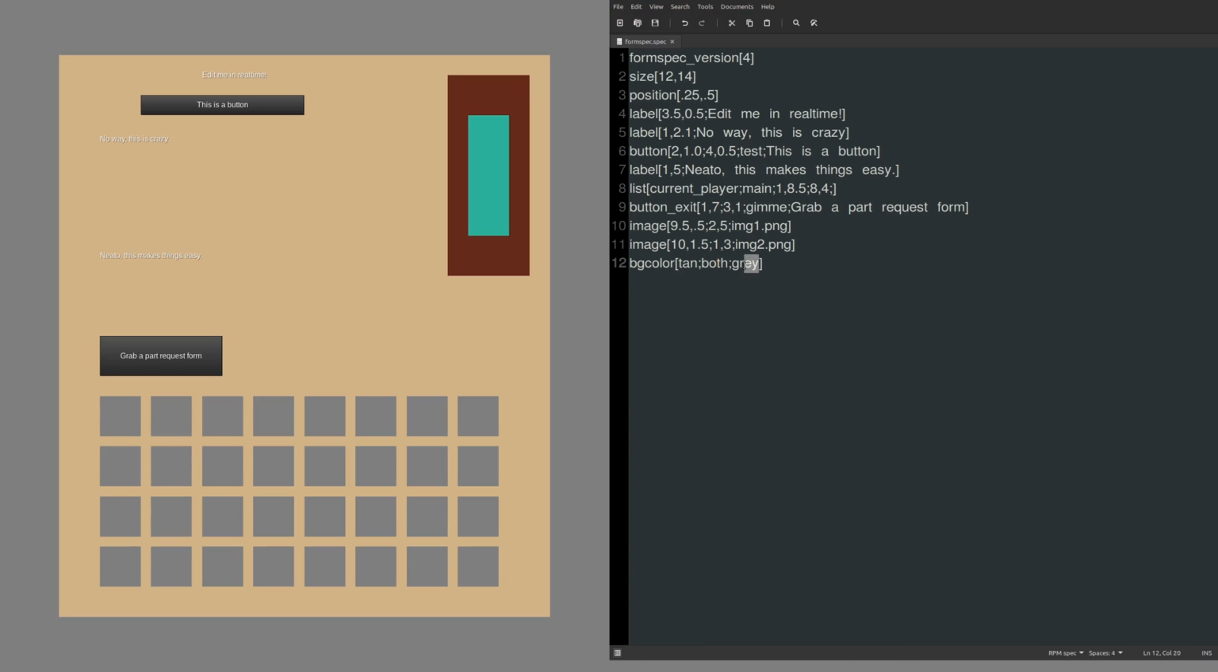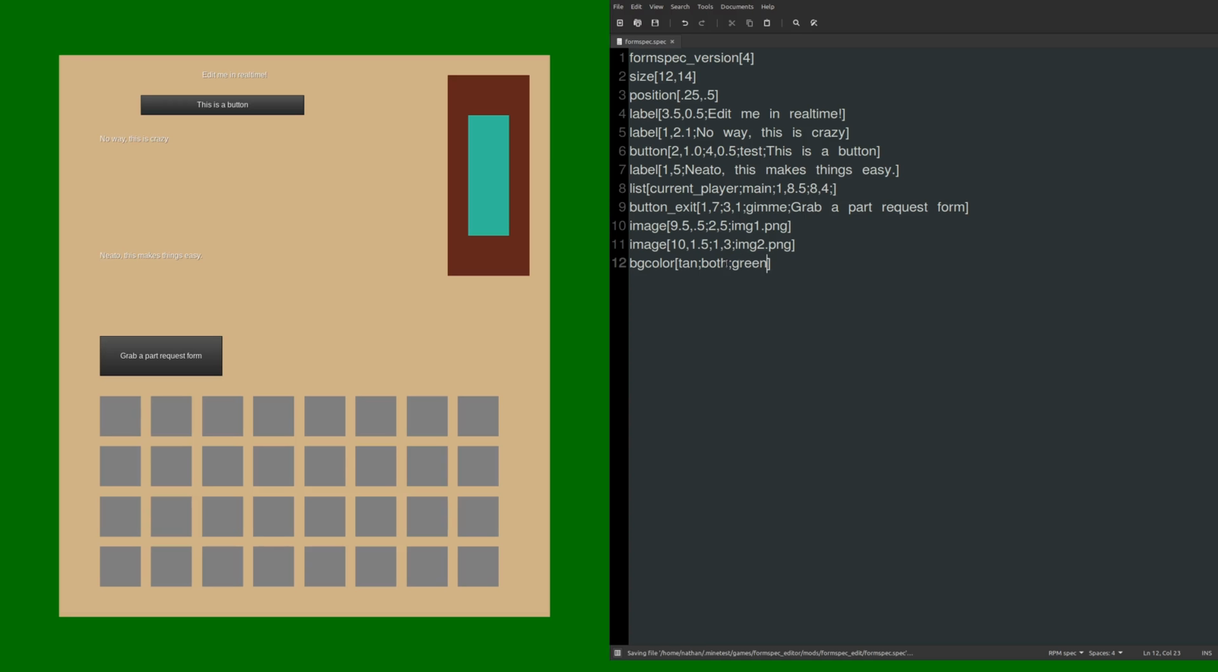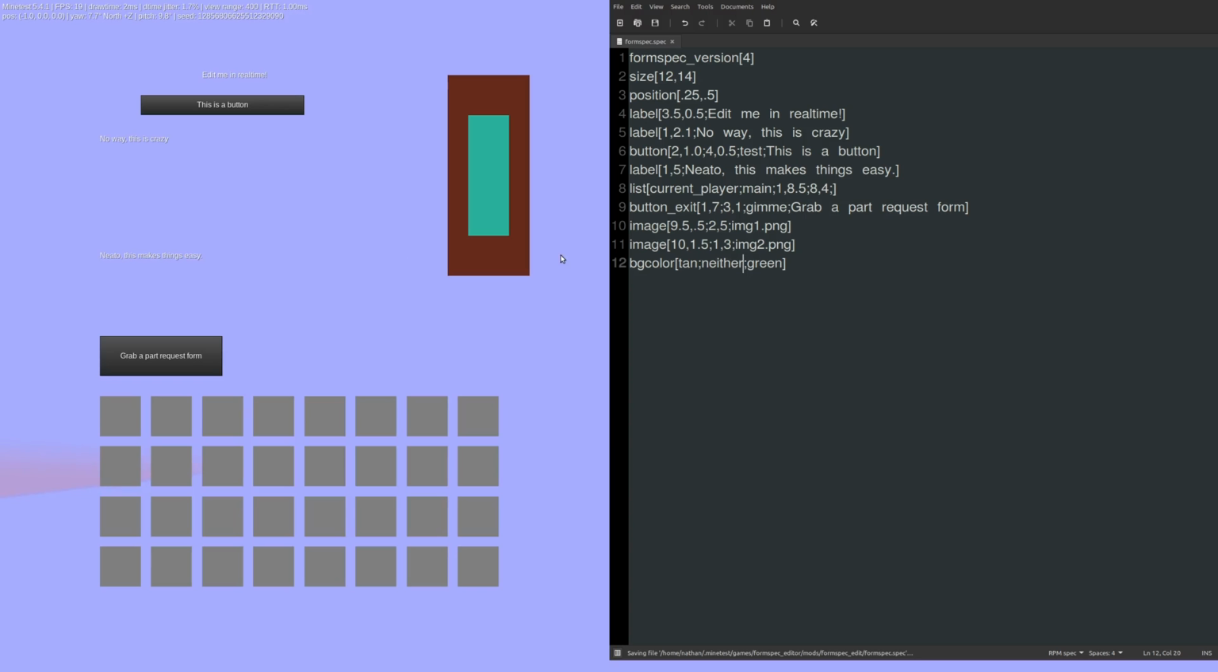So tan is the foreground, gray is the background. I can change that to green. And you see that's the background. And we can do neither, which is the sky color that is showing through. I think that actually might be a bit of the sunrise or something in the bottom corner of the screen there. Not entirely sure. I'm going to go ahead and put this back to both.